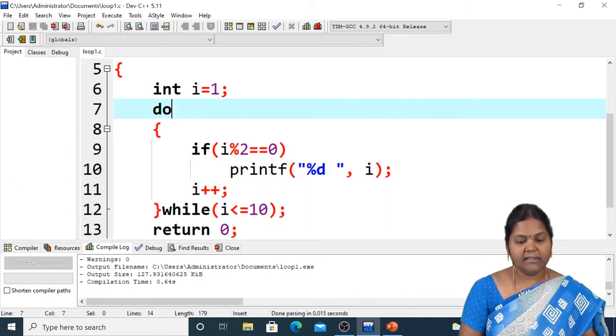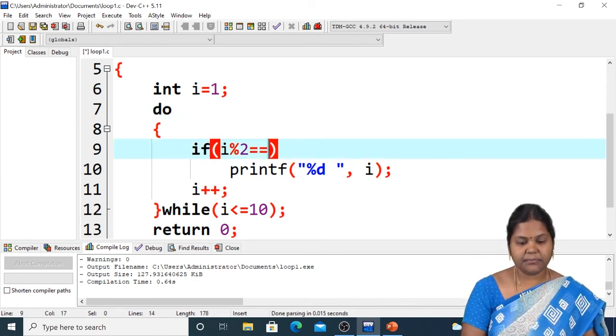So initially I is equal to 0. Let us first print the odd numbers. Now it is an exit control loop. Initially I is equal to 1. 1 modulus 2 returns 1 only. So if it is 1, then print the value of I.